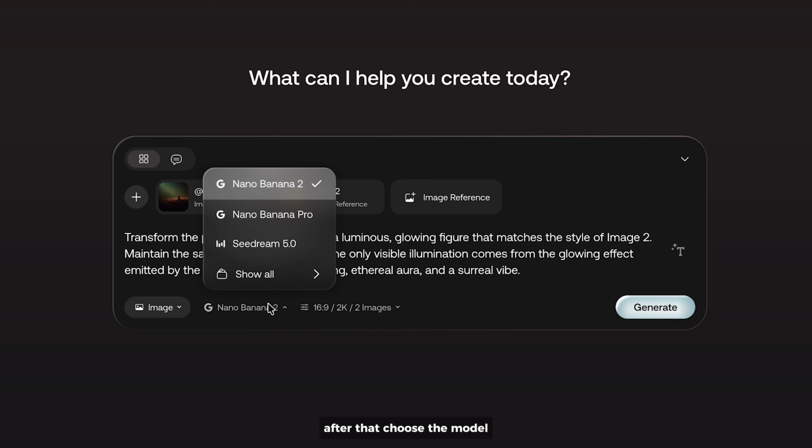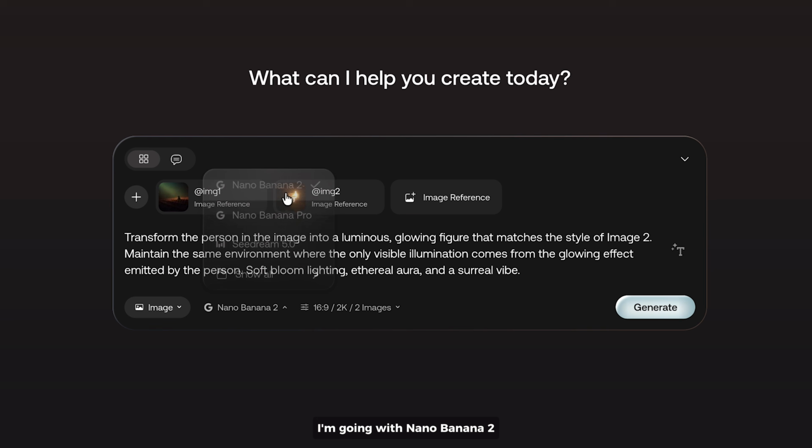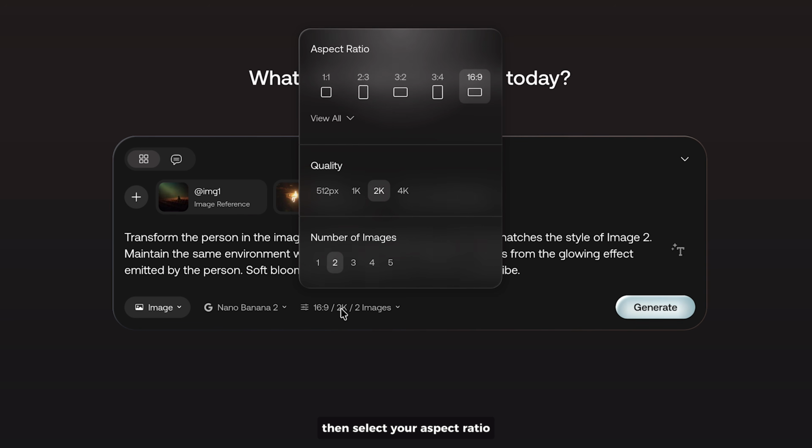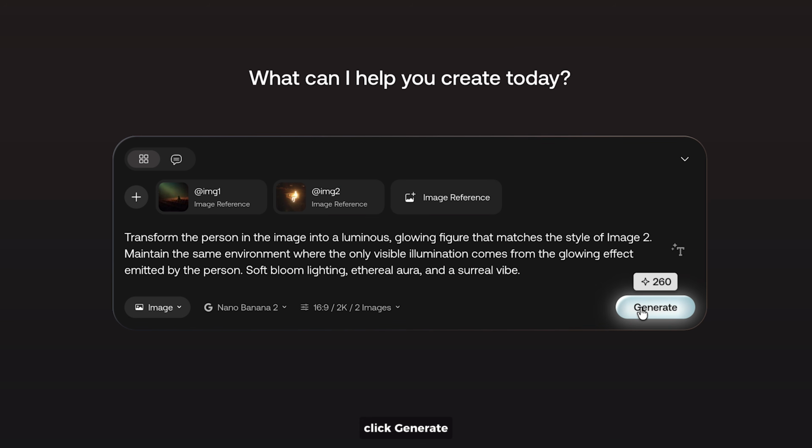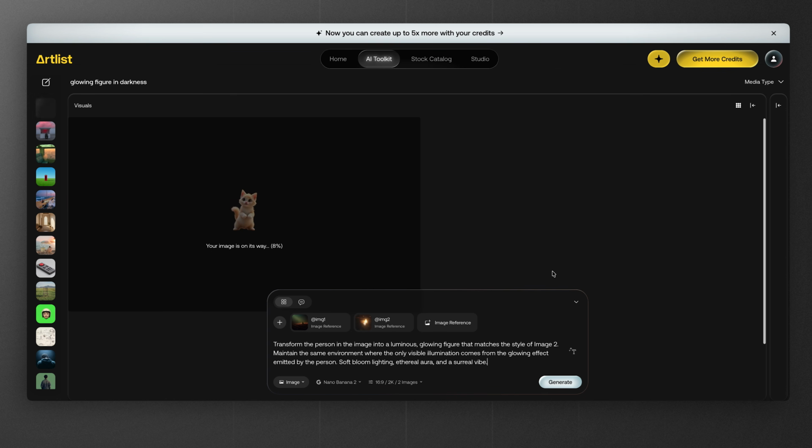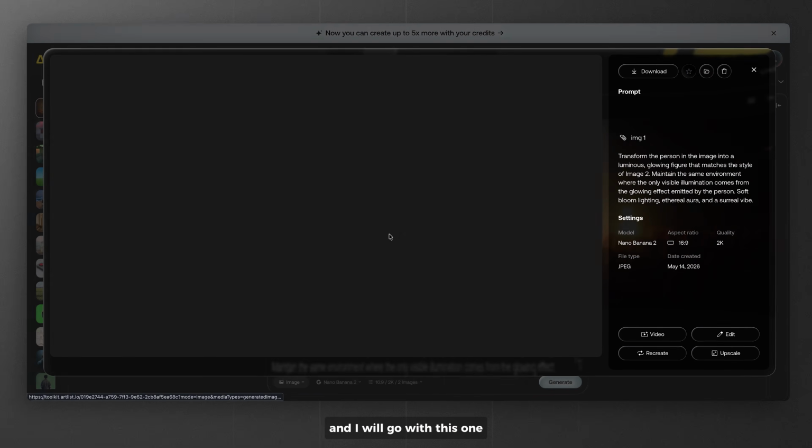After that, choose the model. There are several options available. I'm going with Nano 2. Then select your aspect ratio, quality, and how many images you want to produce. Click generate. And I will go with this one.